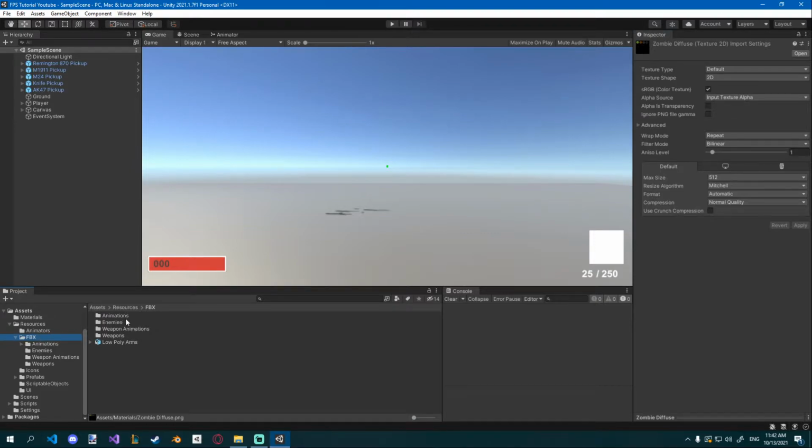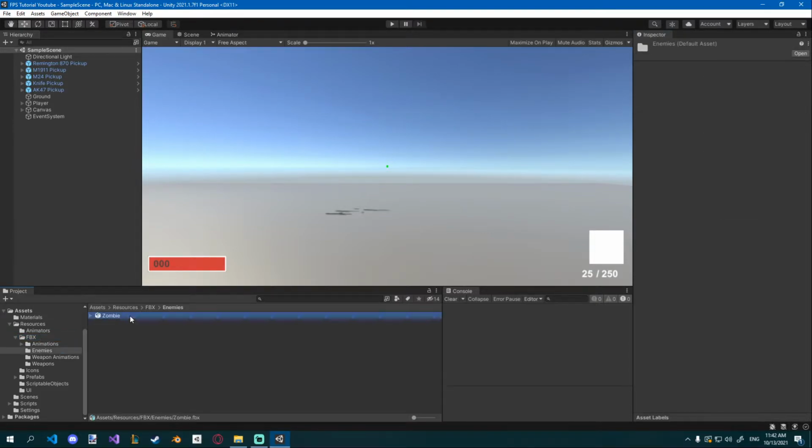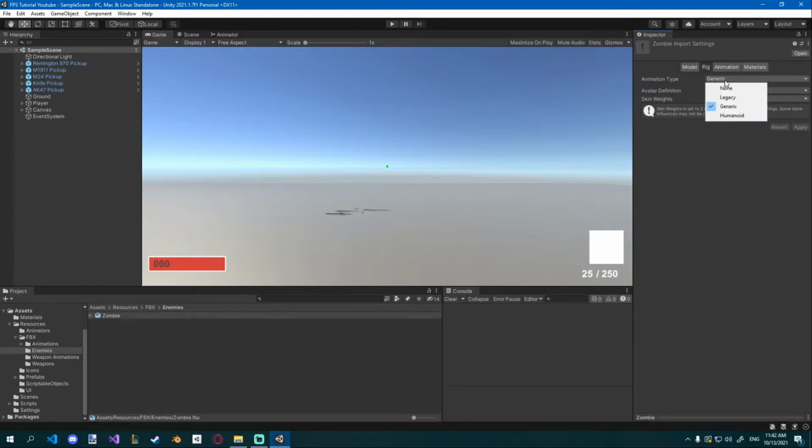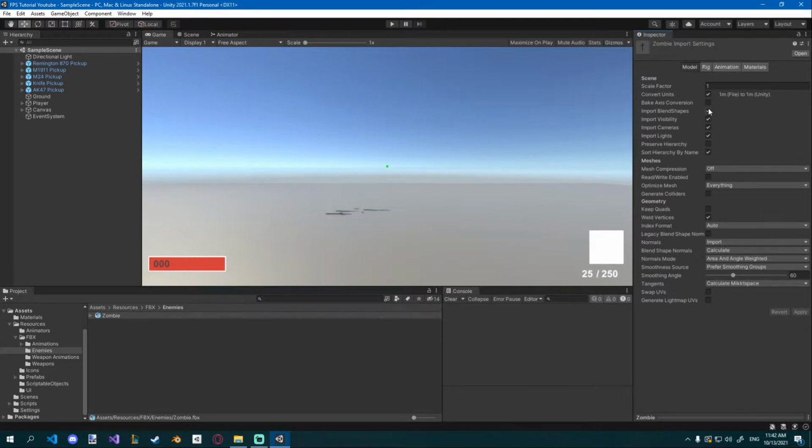For the FBX of the zombie, the actual model, I'll go to the materials, click none and apply. For the animation, you can uncheck import animation. For the rig, I'll go to humanoid and create from this model, click apply. And for the model, I'll uncheck import blend shapes, visibility, cameras and lights, click apply.